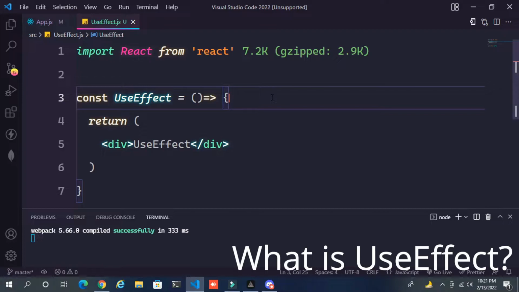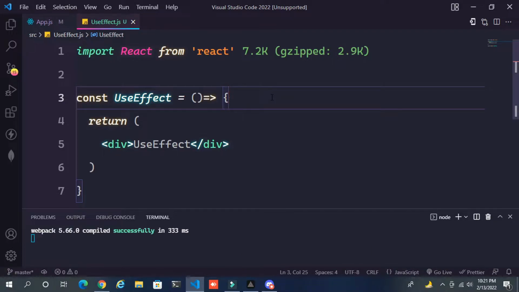So what is the useEffect Hook? The useEffect Hook is simply a function used for managing states. States are basically the useState hook. If you don't know what the useState hook is, please do watch my previous video on the useState hook. You will understand everything about it. So in order to manage this, you use useEffect every time your app loads.